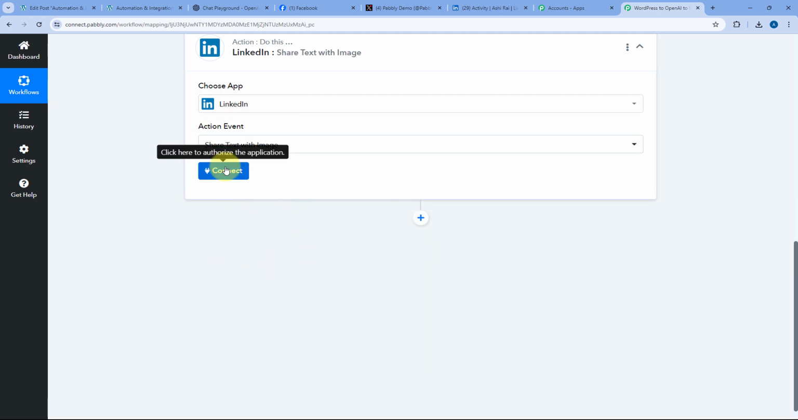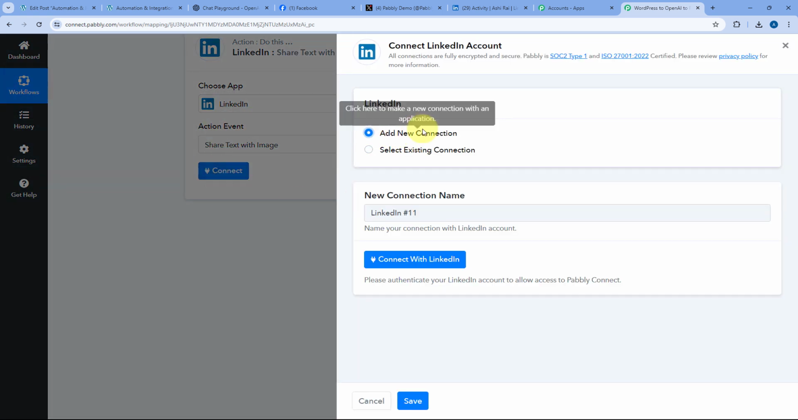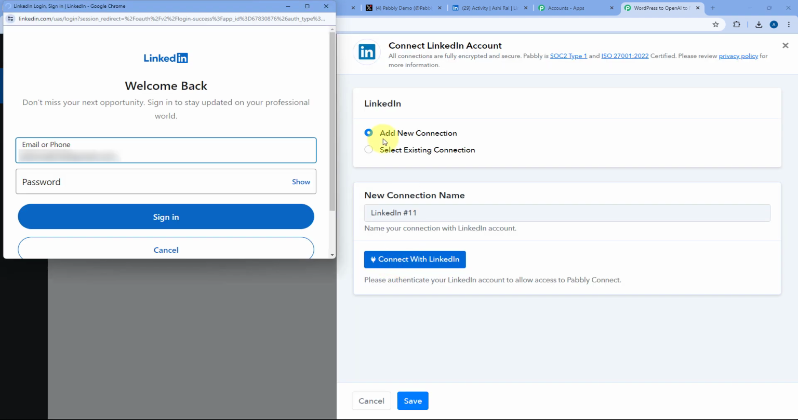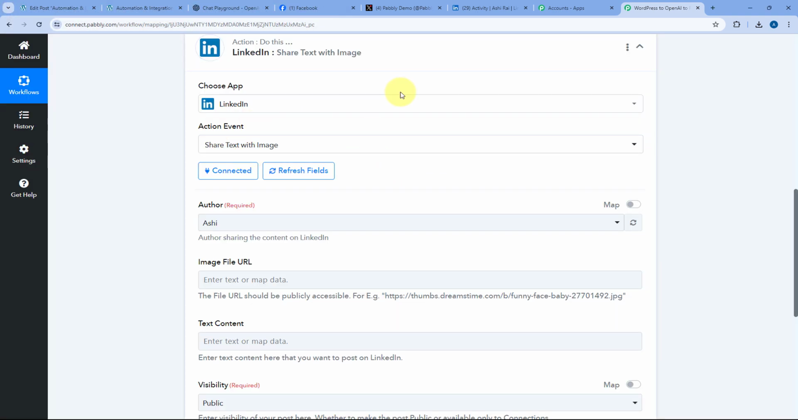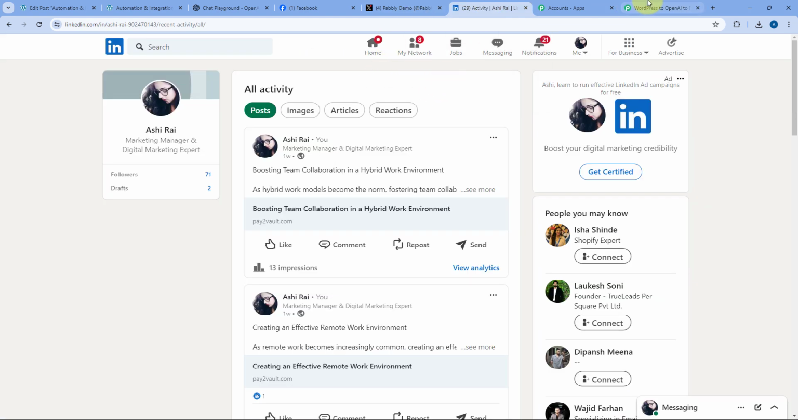After selecting the action event, just click on connect and select add new connection. Now here we have to connect our LinkedIn account with Pabbly Connect. And to make this connection, click on this connect with LinkedIn button. Now let's enter the credentials of our LinkedIn account as well. And after that, let's sign into our LinkedIn account in this pop-up window. And yes, here you can see the LinkedIn account will get connected with Pabbly Connect because we have signed into the LinkedIn account in the pop-up window, and also we have the same LinkedIn account logged in our browser as well.